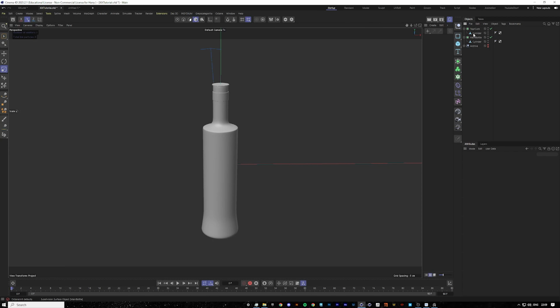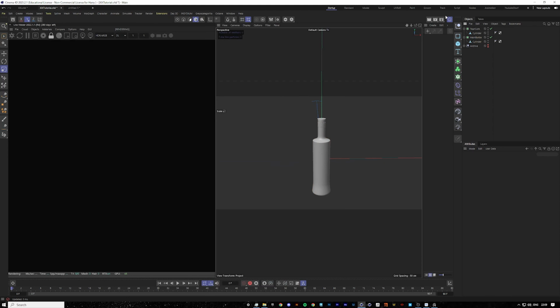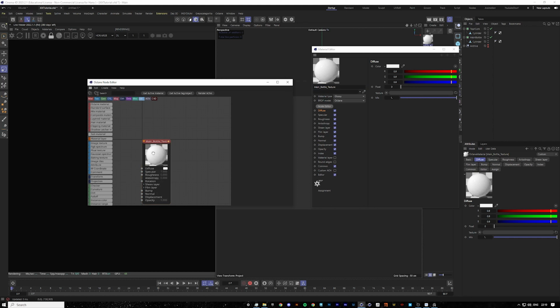So we're back in Cinema now, and I've just renamed these two to top cork and main bottle. Let's go to the Octane live viewer window and dock this over here, and open up your material manager so we can see what materials we have just by clicking on this shader ball right here. Let's go to materials, create glossy, click over here to refresh it, and we'll just name this main_bottle_texture, and click node editor.